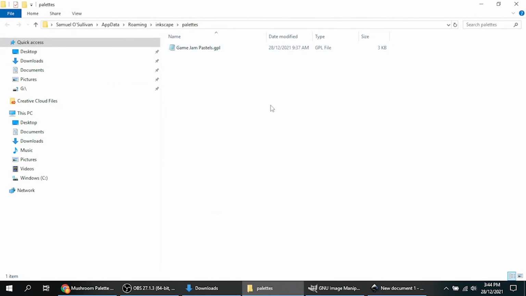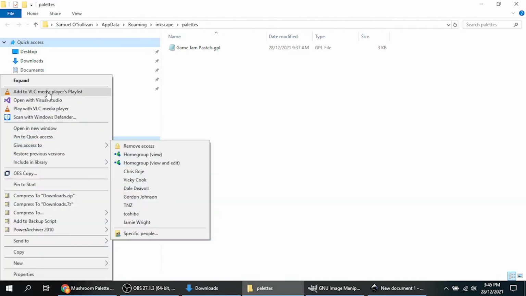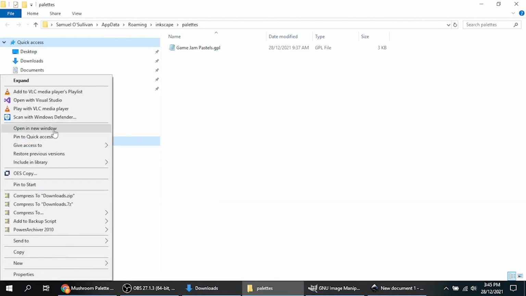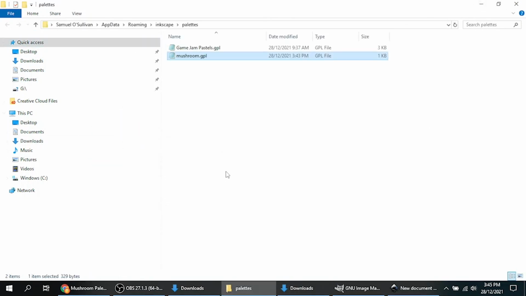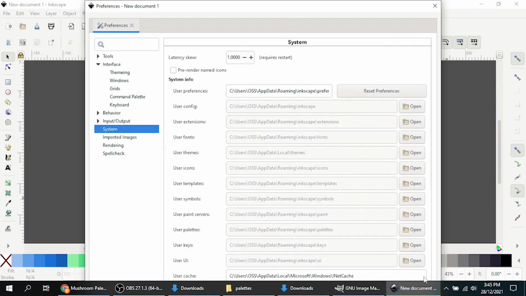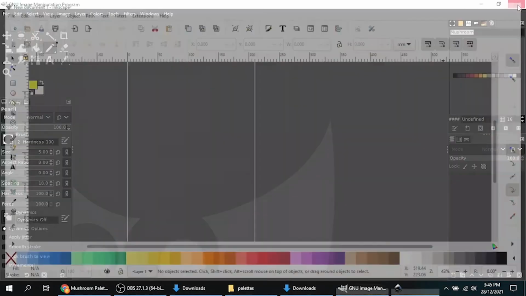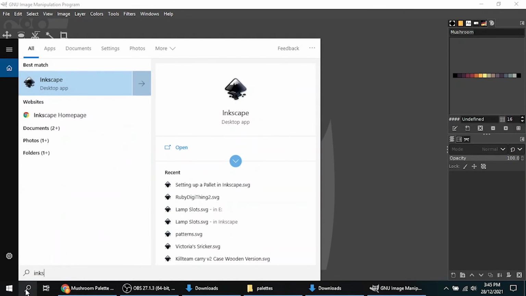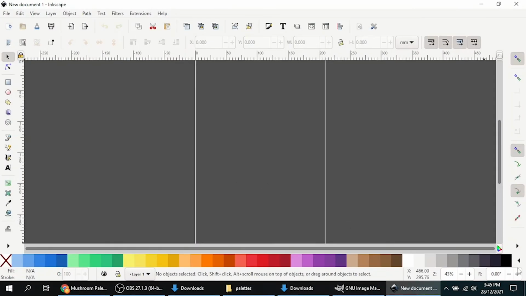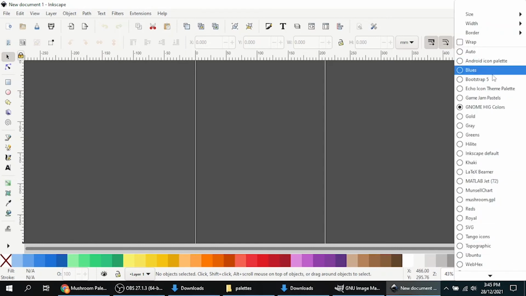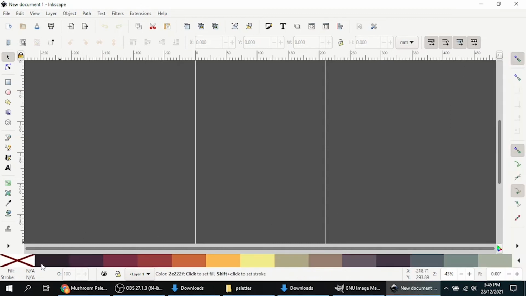Now what we need to do is we need to paste the file into here. So I just quickly open Downloads in a new tab, and I'm going to copy this and paste it into here. Now in order for this to take effect, we actually have to close down Inkscape and open it up again. And now if we check in here, we should have mushroom.gpl sitting right here, ready for us to use.